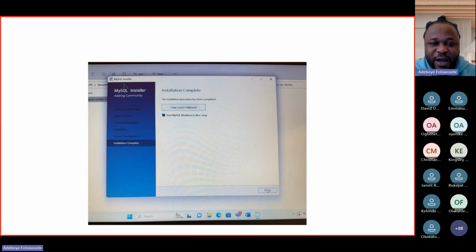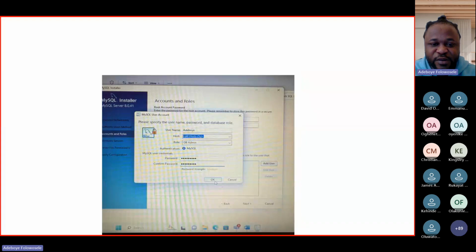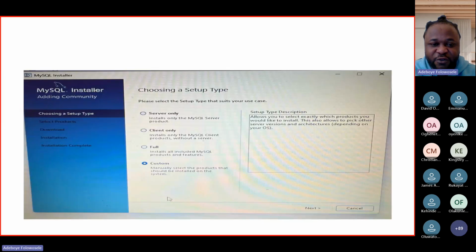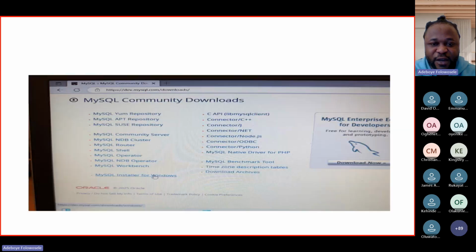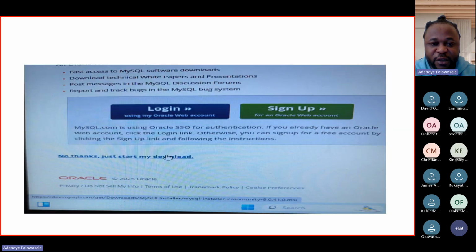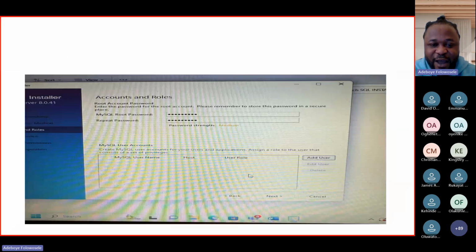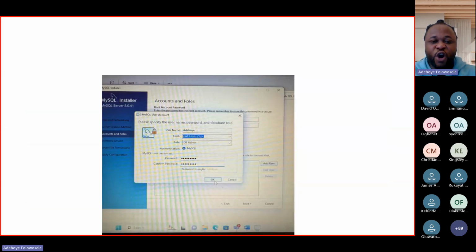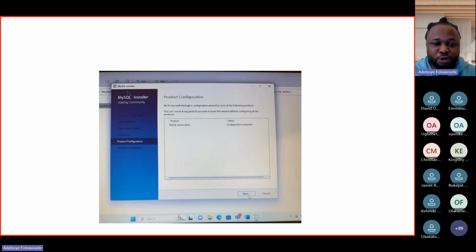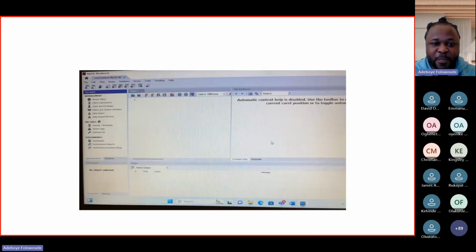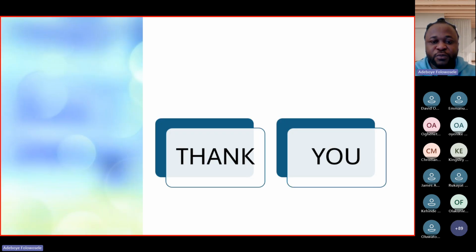You shouldn't have any issues while you are downloading it and while you are working on it. Ensure that you select MySQL Workbench and also MySQL Server while you are extracting it. Then it will open this MySQL Workbench for you.